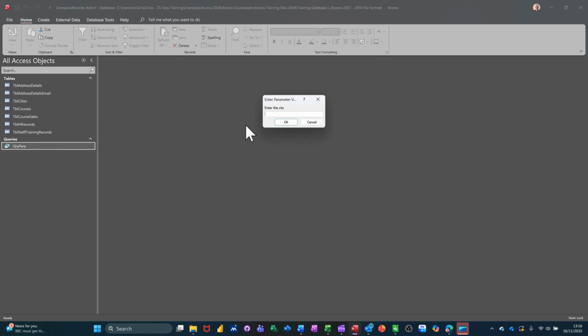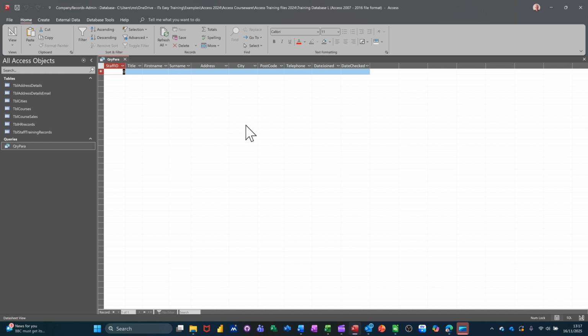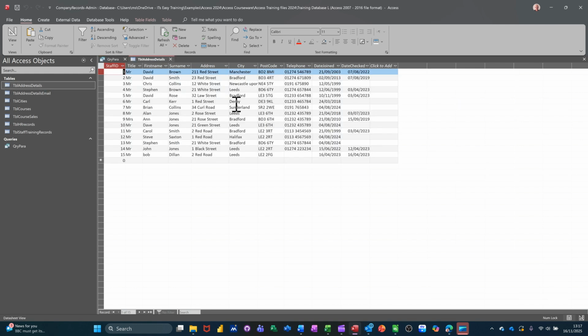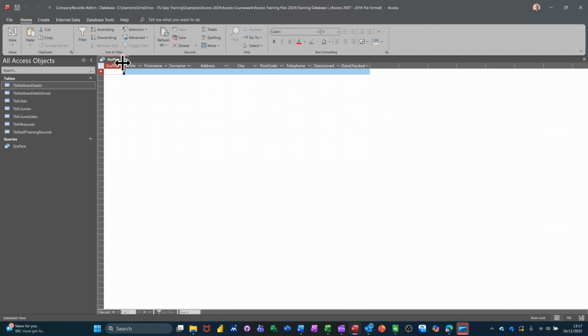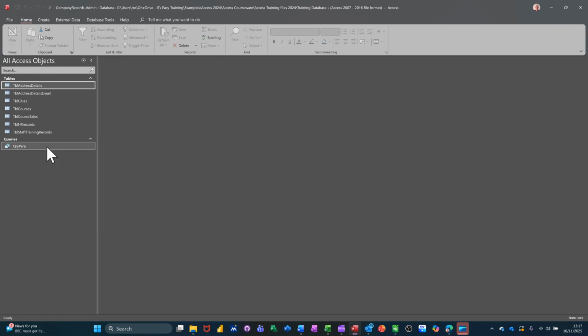So now I'm going to type Newcastle, and then you'll see that that will show me that there are no people living in Newcastle. Now if I look at the table just to double check that, there are no people in Newcastle. That's okay. I'll type Sunderland then. So I'll close that, run it again. This time I'll type Sunderland.